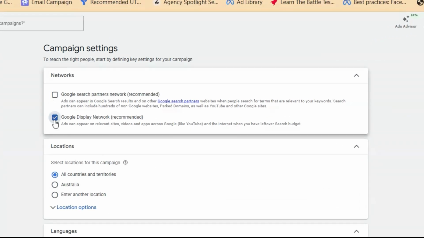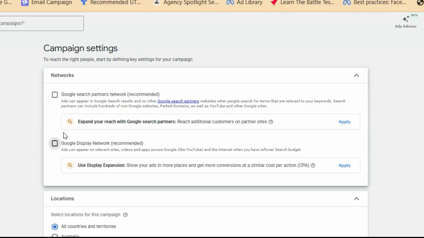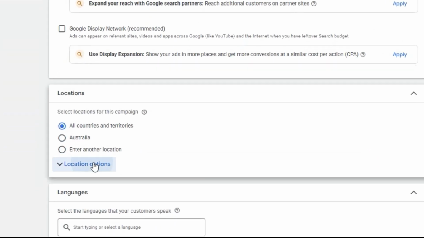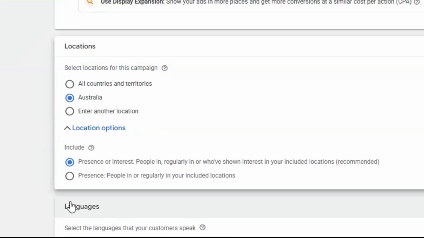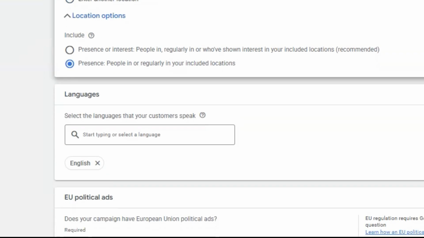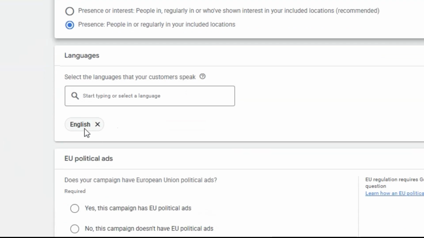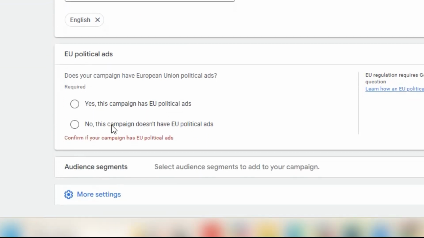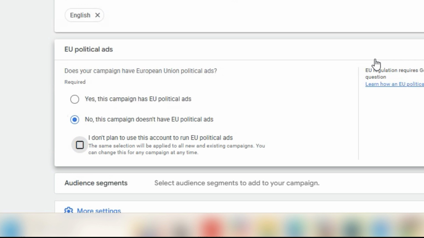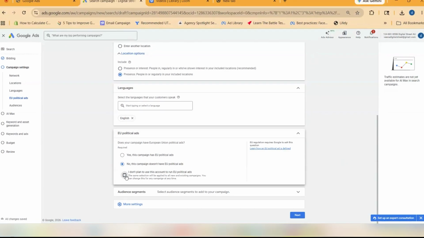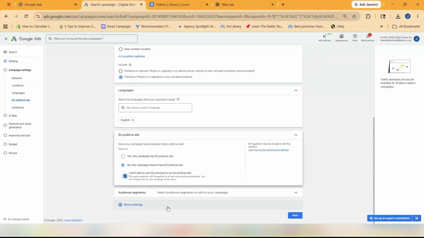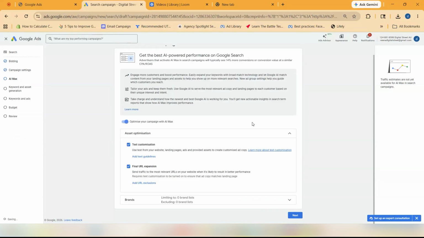Do not click on these two because we don't want this to show on the display network or Google partner networks. We just want it to be in the Google search feed. Location types, I'm going to run this in Australia. That's where I'm located, and people in or regularly in your included locations. And since our language is English, we are going to choose English. And if you are choosing another language for another country, feel free to do so. Change your language here. And no, this campaign doesn't have EU political ads and I don't want to push this account there. So I'm going to select these. We are going to go to more settings and next.